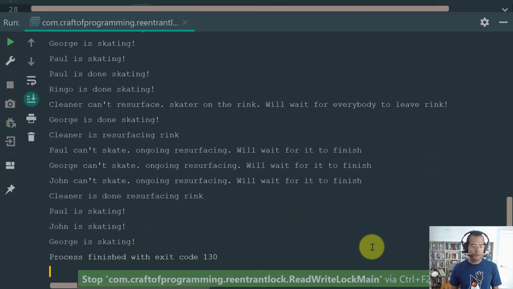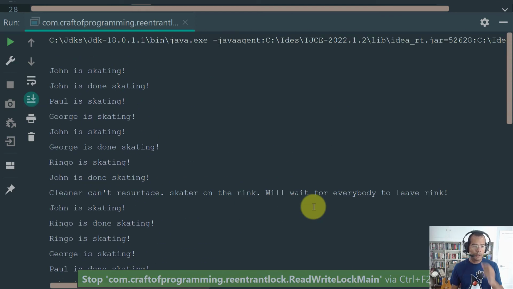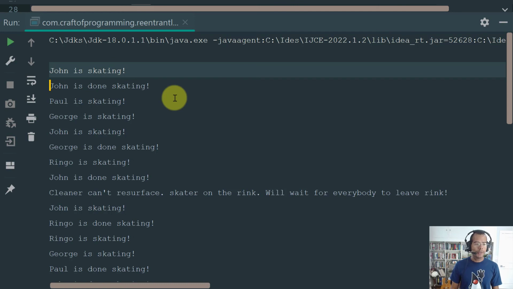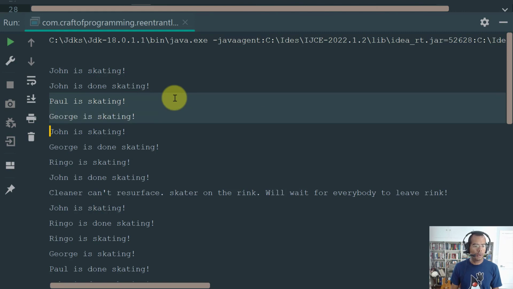Okay, so the program has run for a while. Let's stop it and see what happened here. John was skating for a while, and John was done skating, and then Paul was skating. Notice that Paul, George, and John were all skating at the same time. That's the whole point of the reader lock, it allows multiple threads in. So all the skaters were happy.